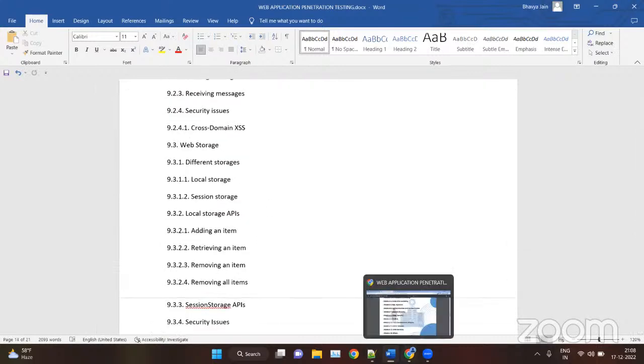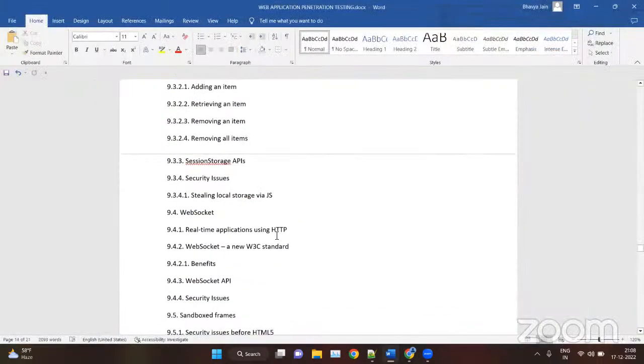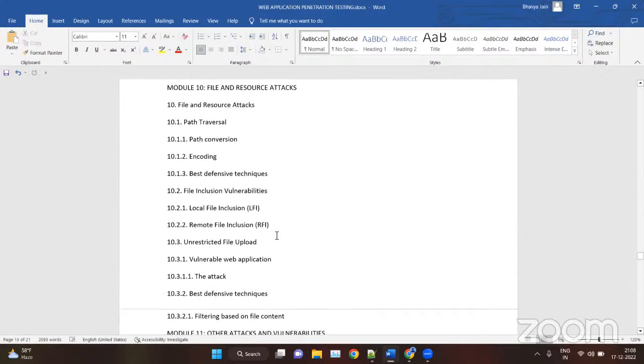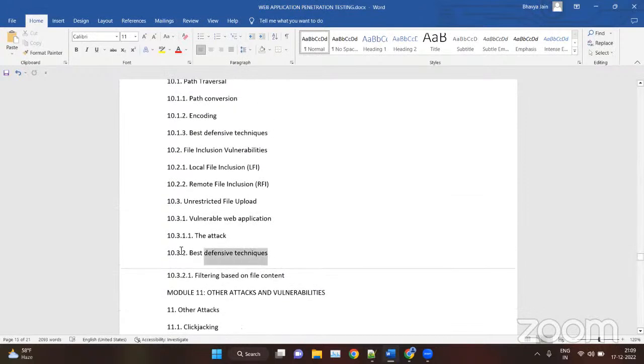Then we have module number 10, file and resources attacks. In this, we will see how we can apply file and resources attacks, like path traversal attacks, directory attacks, LFI, RFI, local file inclusion. We will see how we apply these on different websites and how we can defend.